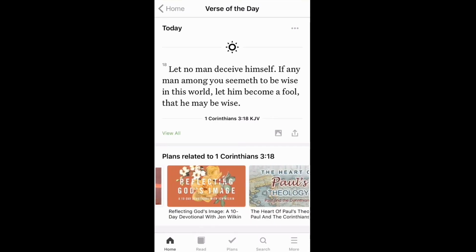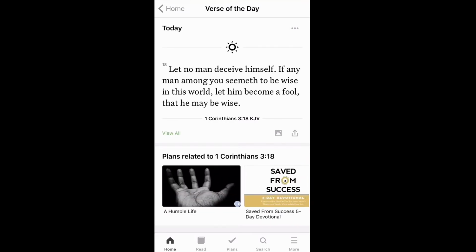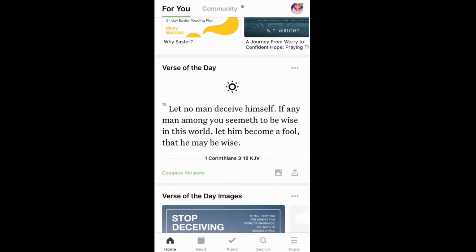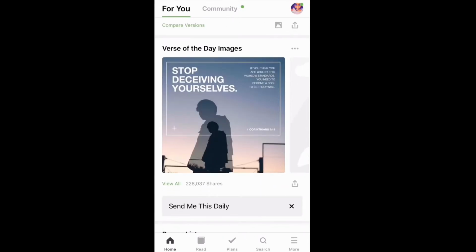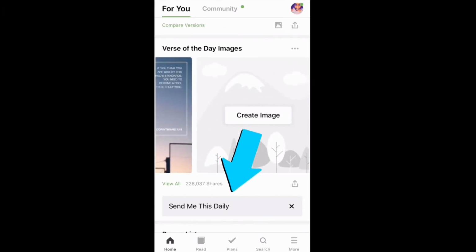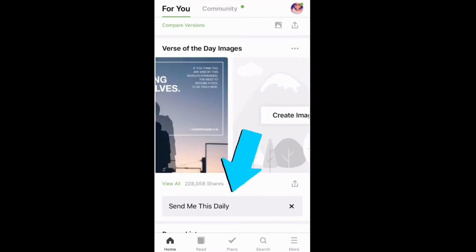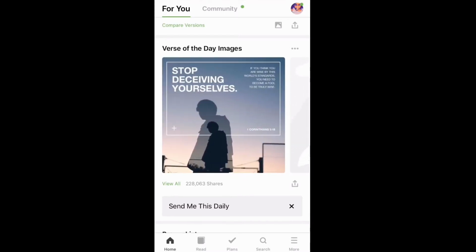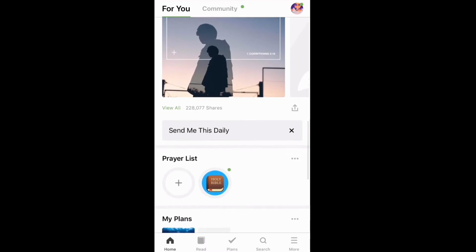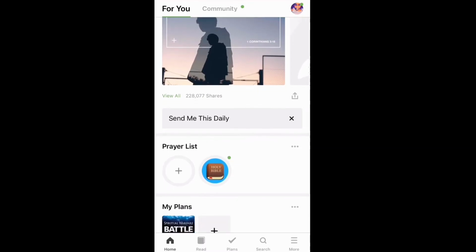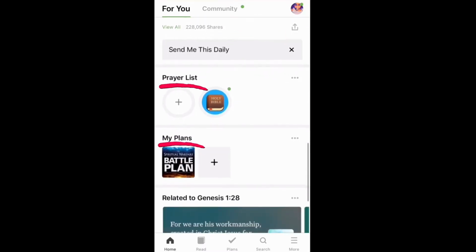But this is the verse of the day, and then plans related to 1 Corinthians chapter 3, verse 18. This is verse of the day images. You can also create your own image or look at the ones that they already have on here. And then if you scroll down, I have send me this daily, so it notifies my phone every day for the rest of the day.